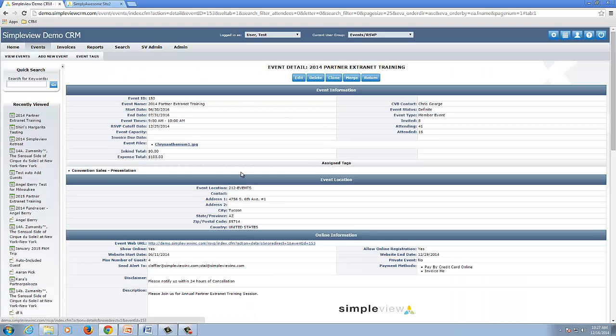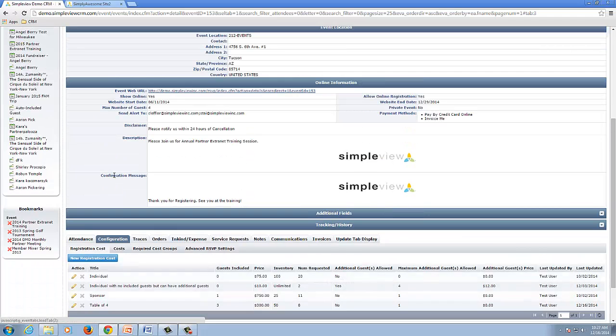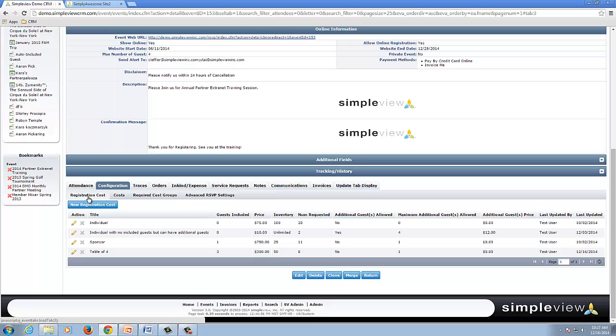Because with the advanced version, if we come down below, you're going to see this configuration tab. And when we click on that, we see our options of registration costs, required cost groups, and advanced RSVP settings. We're going to spend a little bit of time talking about these. The first is registration cost. That would be the standard cost of registration, including the number of guests included. So what we're saying here is if you sign up, you are getting this.